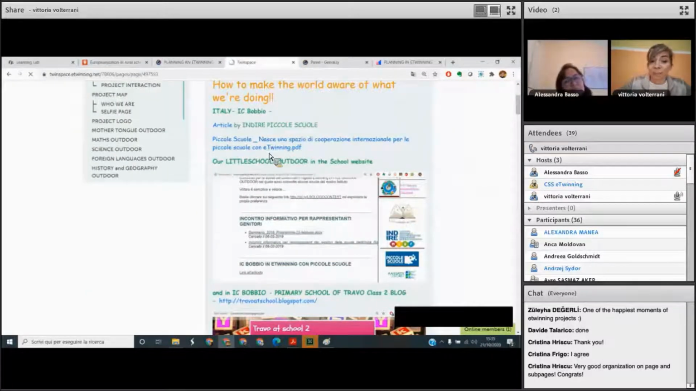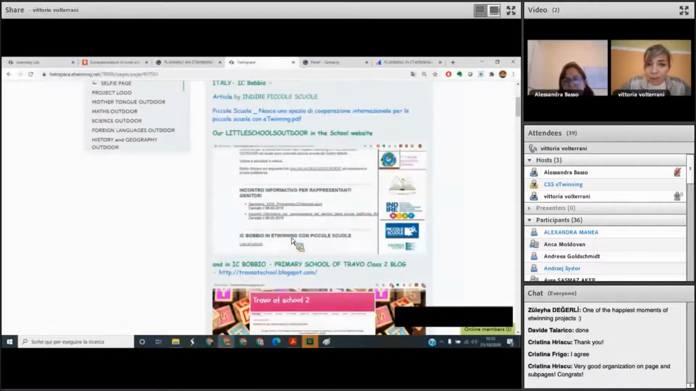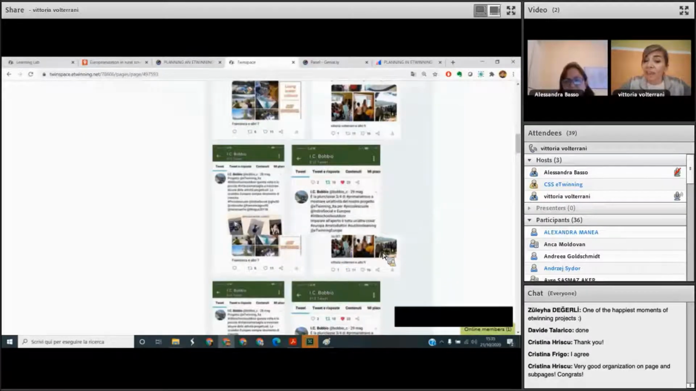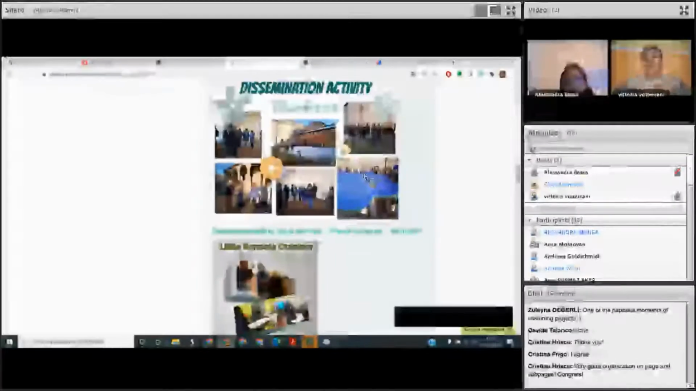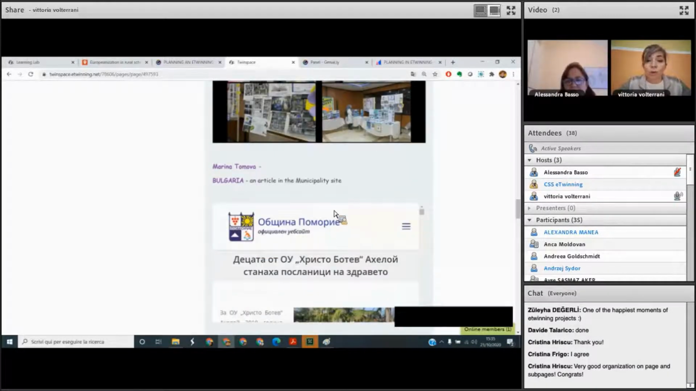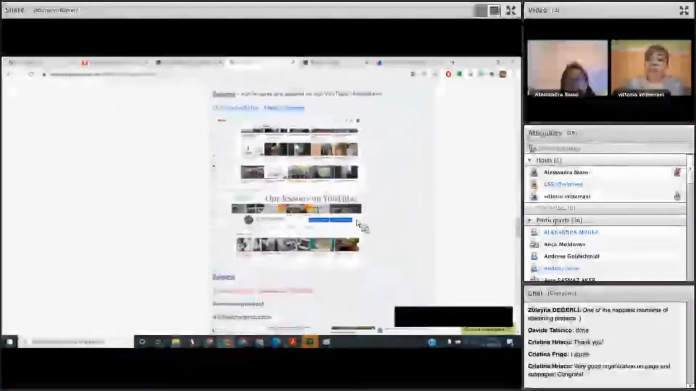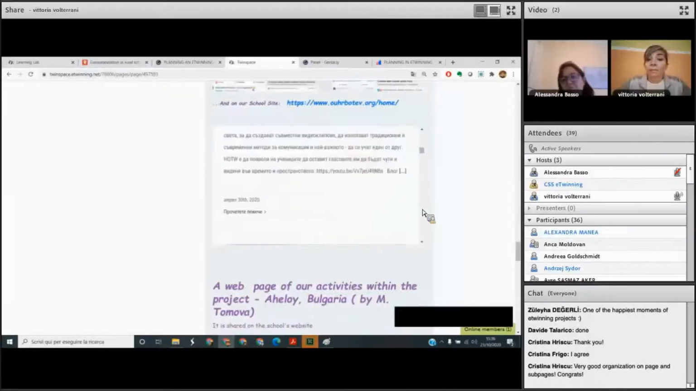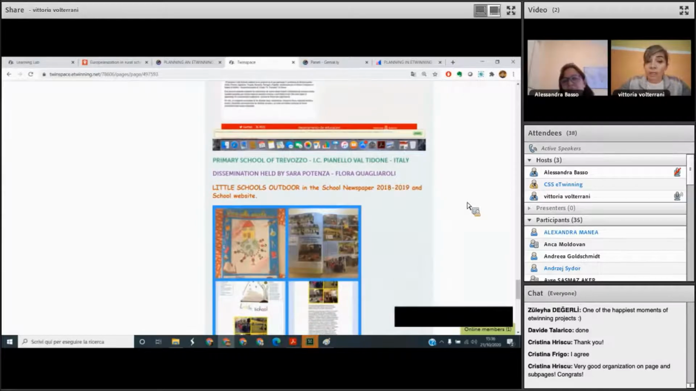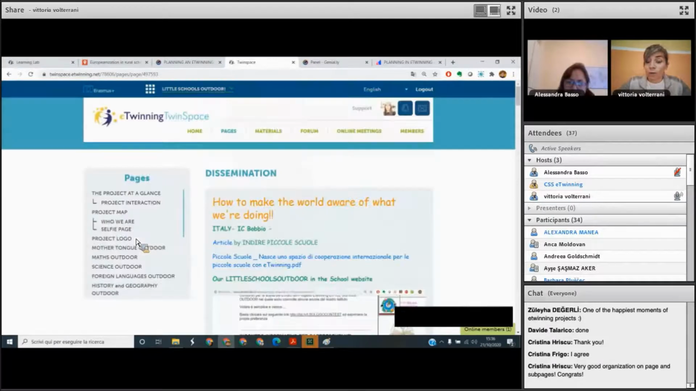In this page, country by country, we give evidence about how we disseminated the project activity on classroom blogs, on websites of our schools, on Twitter accounts, or during dissemination activity with colleagues, and every country demonstrates how they did, providing links or pictures, or anyway giving evidence of what they did. And this is also very important, because if a project is cooperative and well organized, it should also have the dissemination part very well organized.